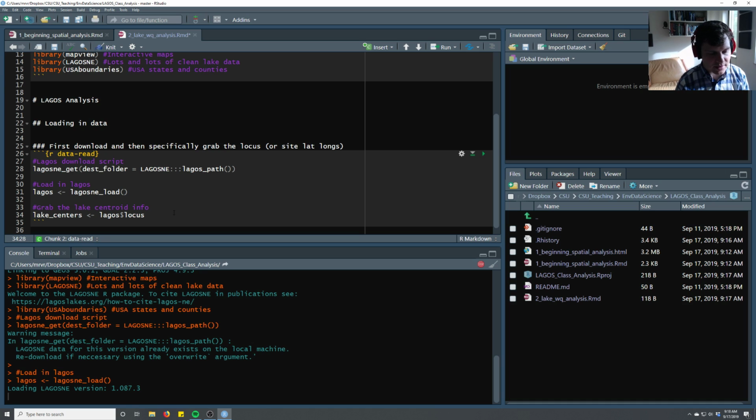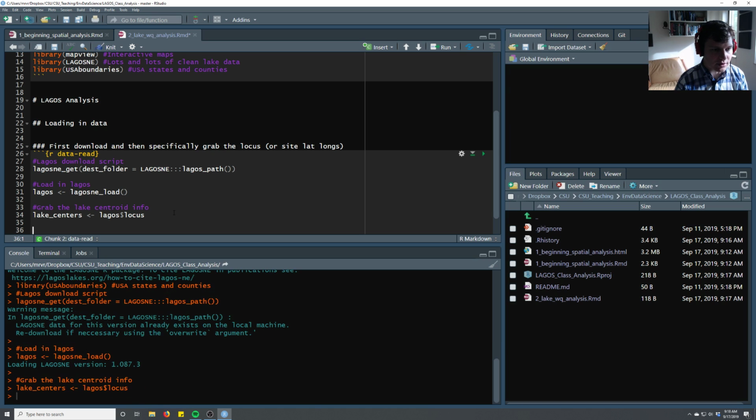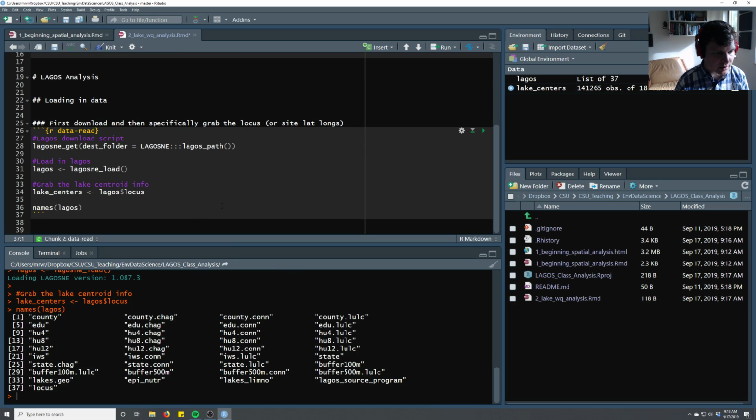But in this data set, there's also this data frame that is called epi-nutr. So let's say names Lagos. So this is the full data set, and there's all these different things. And what I want to focus on here is this data set called epi-nutr.